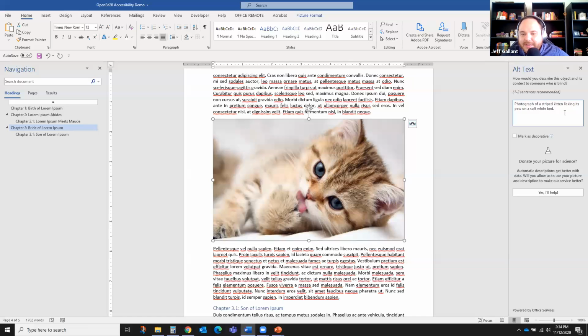Oh, April says, my version of Word on Mac has the same mark as decorative below the box, just like Jeff showed.